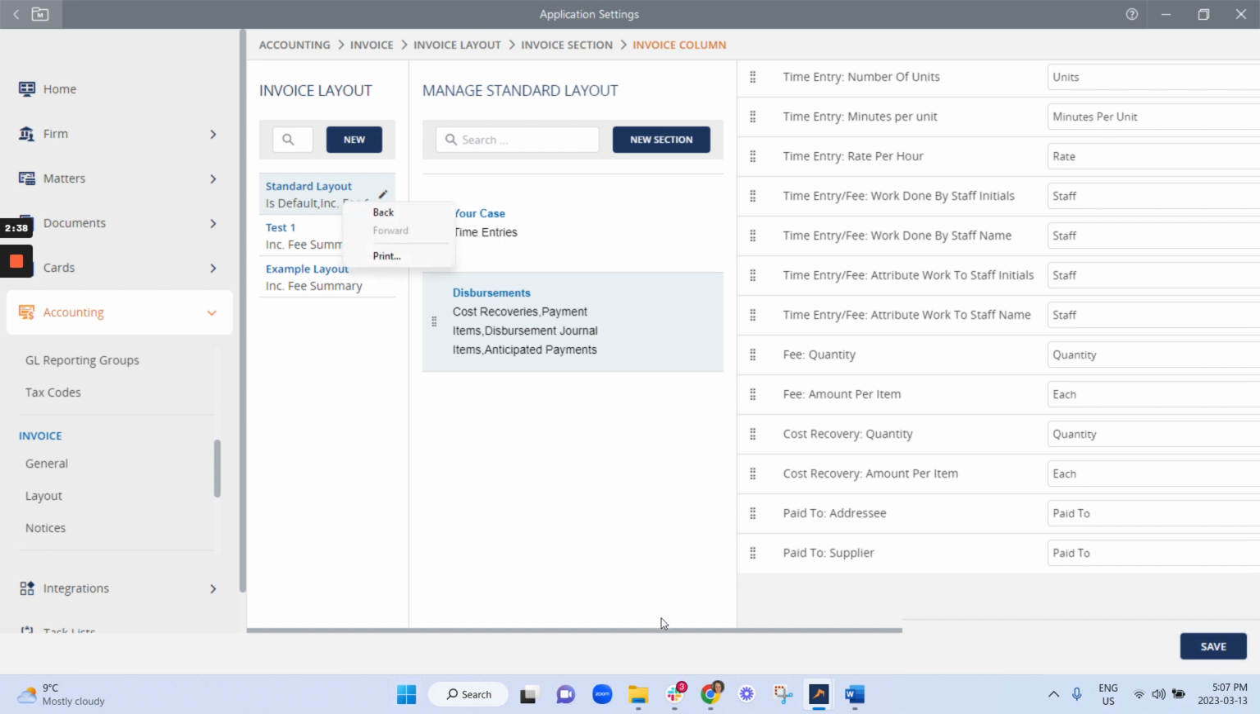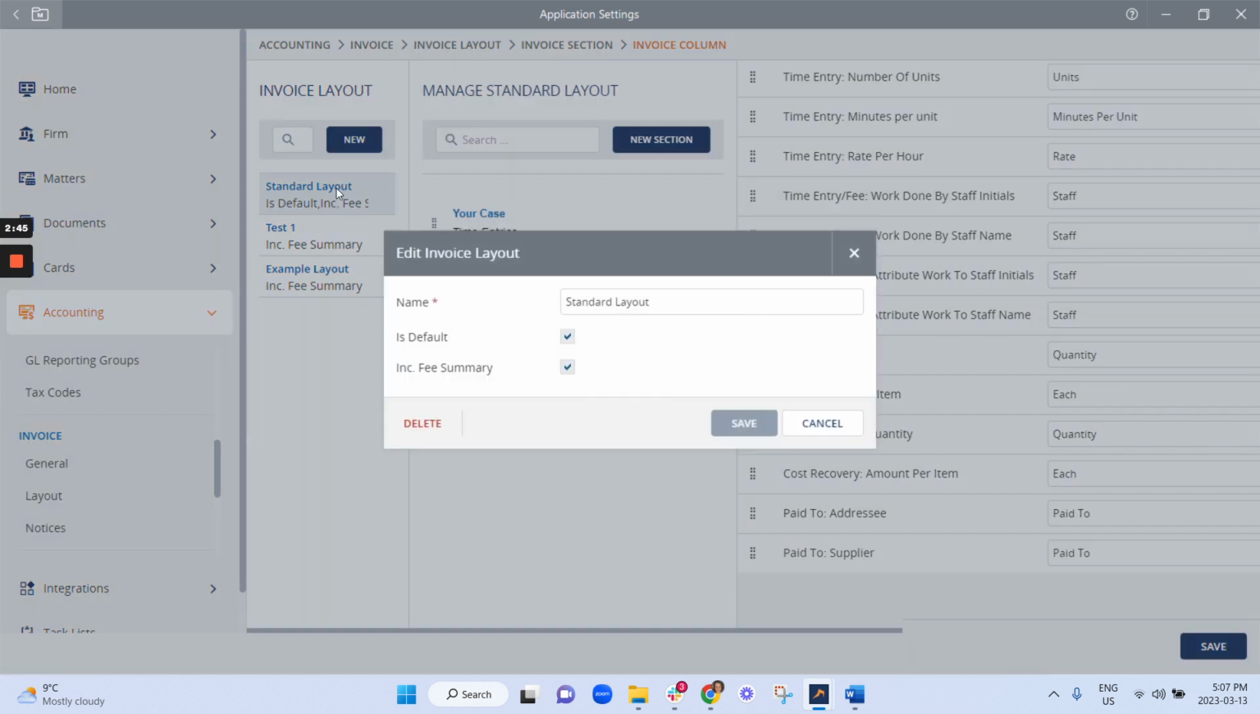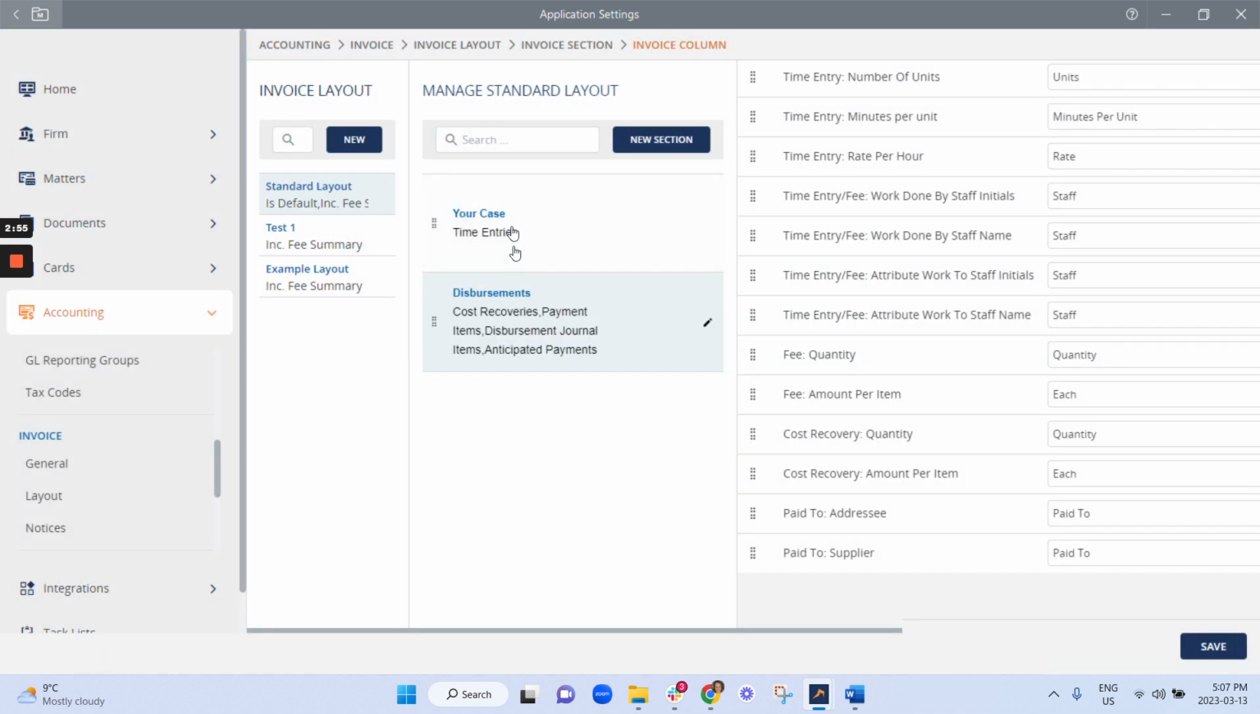Oh, not right click. You can click on it and then check off whether that one's the default one. And then whether or not it includes a fee summary, which you usually want. But for example, if you wanted a separate section where you have your time and fee entries, your disbursements, and then anticipated expenses as like a third item, you could add extra sections, or you could have just one section for everything. It's completely up to you.